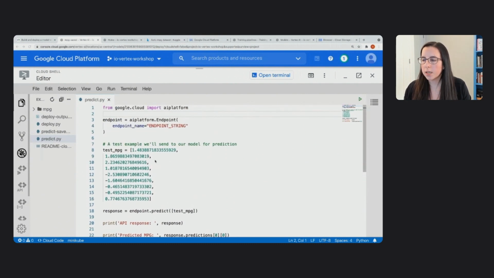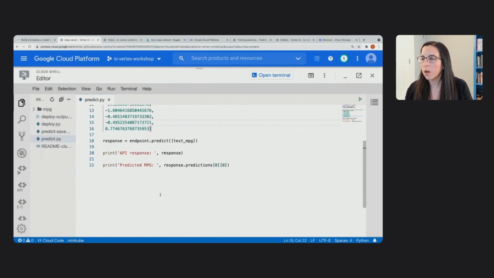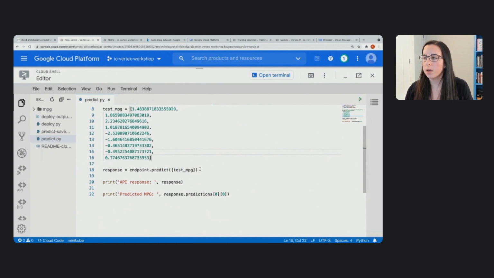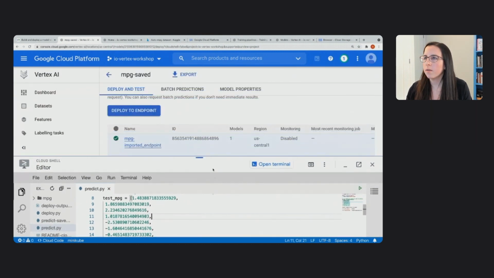Next, we have a test example that we're going to send to our model. This test example has already normalized data. So this has been normalized, so it's in the format that our model is expecting. The output that we're expecting is a predicted fuel efficiency value, miles per gallon. So that's our test example. All we need to do to get a prediction via the Vertex AI SDK is just run this endpoint.predict with that test example, and we're going to log the response and just the actual miles per gallon value to the console. So let's check on the status of our endpoint.